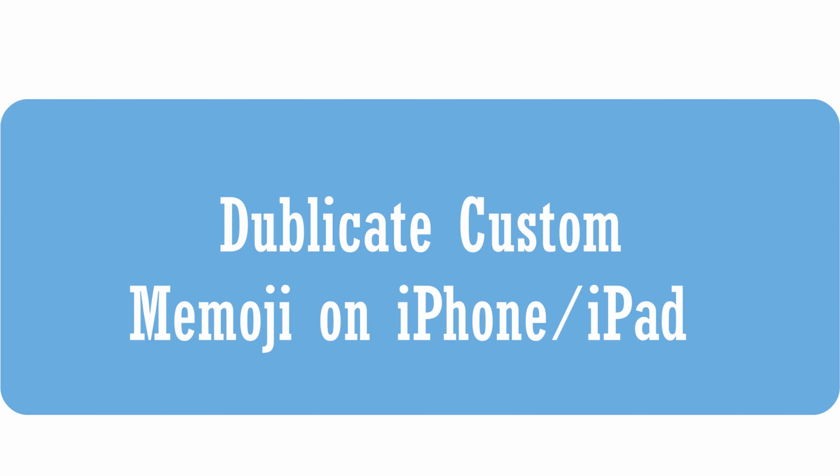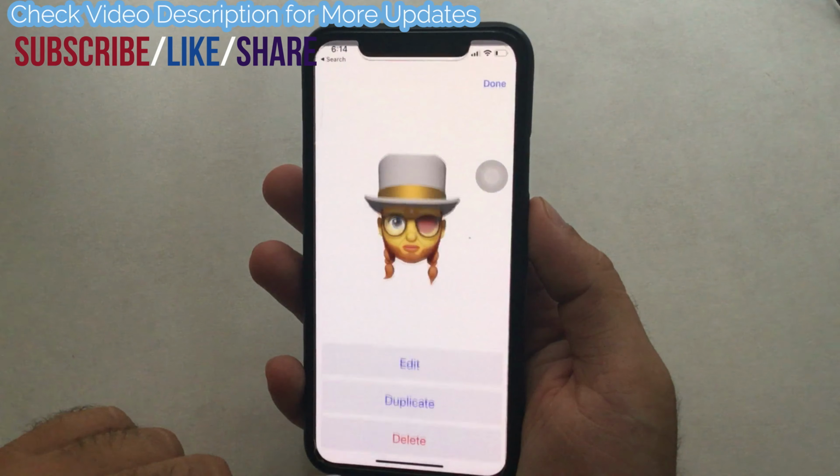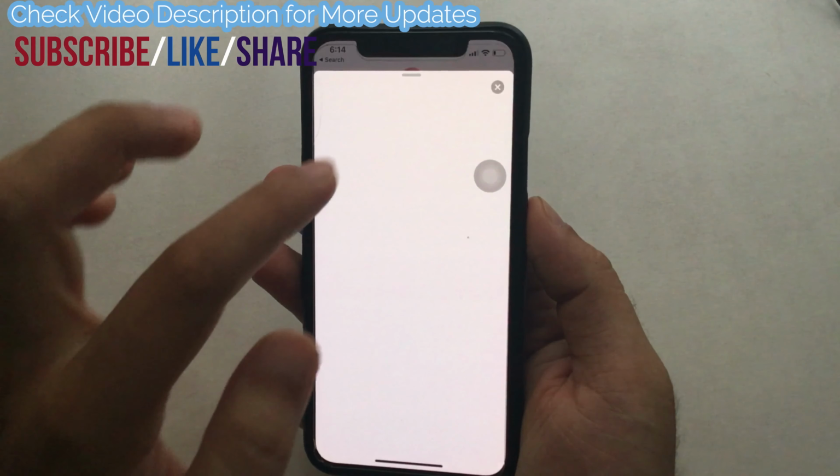And the same way you can duplicate the custom Memoji for backup purposes or to make some modification. Last is delete Memoji.